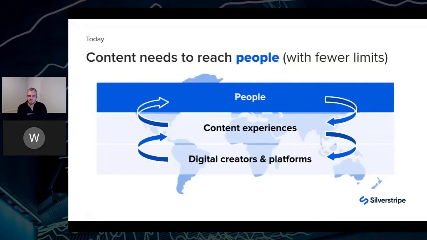So something we believe is that content needs to reach people. And the more we observe the shape of the market and the amazing array of content solutions in the market, we find that they have limits, they have complications, and we want to try and make the complex simple. So we work around a simple model, which is that creators and platforms empower content experiences that reach people. And so this is why we are asking ourselves the questions and not rushing to answers.